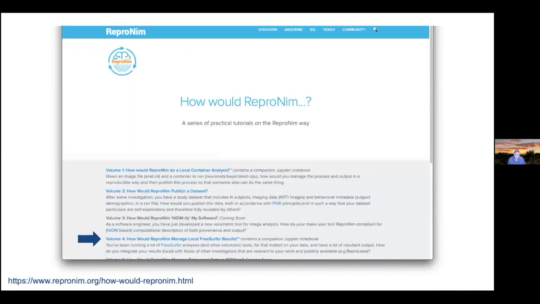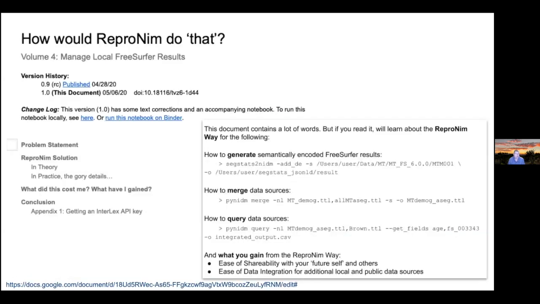However, in ReproNim, what we've done is we've actually taken some of these use cases and developed sort of how-to descriptions. So there are a number of different volumes in the How Would ReproNim Do This series. And what I'm going to be focusing on is volume 4, How Would ReproNim Manage Local FreeSurfer Results, because it's an online tutorial that allows you to work through this on your own. I'll give an overview of how that is used to create your own local ReproPond.